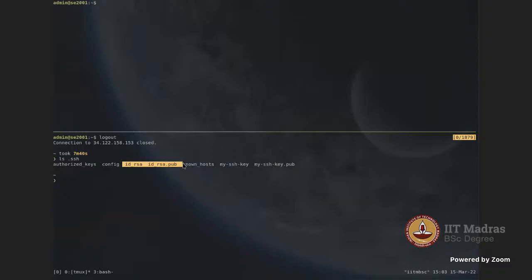Yes, there are three files. These two are there, as highlighted, and one more is there, which is known_hosts. Okay, no issues. I'll give some more ideas.